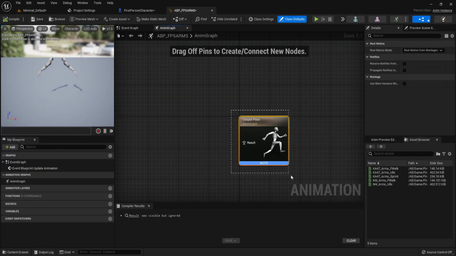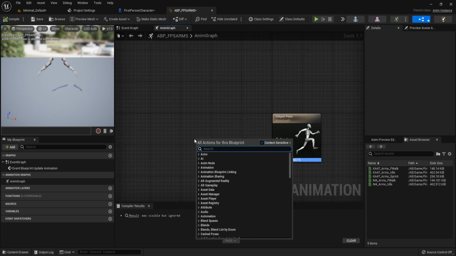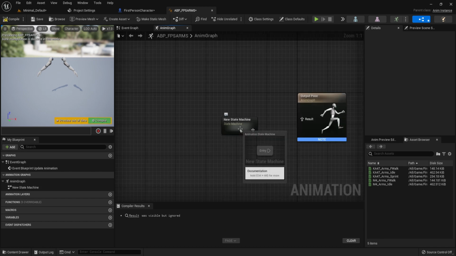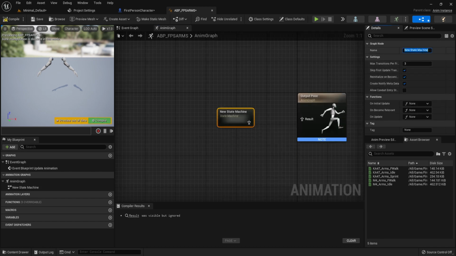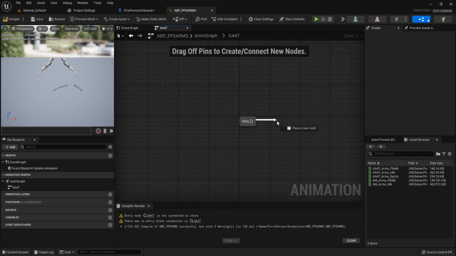So now we have an output pose. This will be the final result, which is applied to our character. Now what we need to do is create a state machine. And let's just call this AK47 for now, as we are going to use the AK model. So plug this into the result. So now we have a warning because there are no entries at the moment.